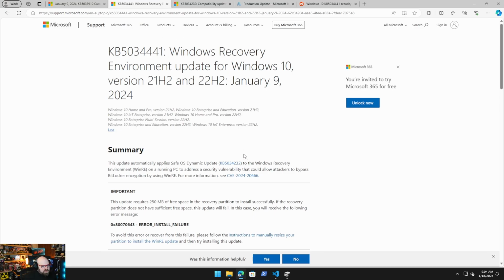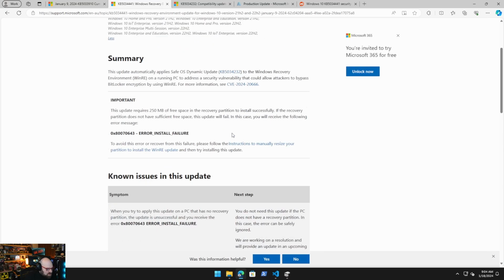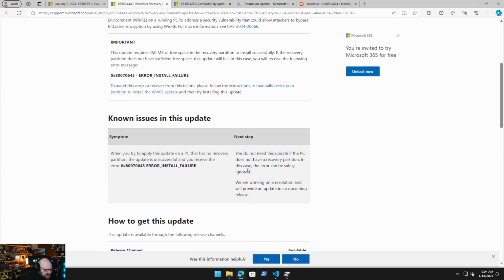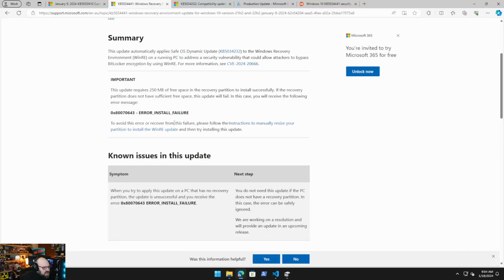There are basically two things to know right now. The first is Microsoft's official recommendation, because I believe they have the known issue. They're working on a resolution and will be providing an update. The error can be safely ignored. That's them saying, don't worry about it. To avoid the error, they're telling you to manually resize your partition to install the Windows update.